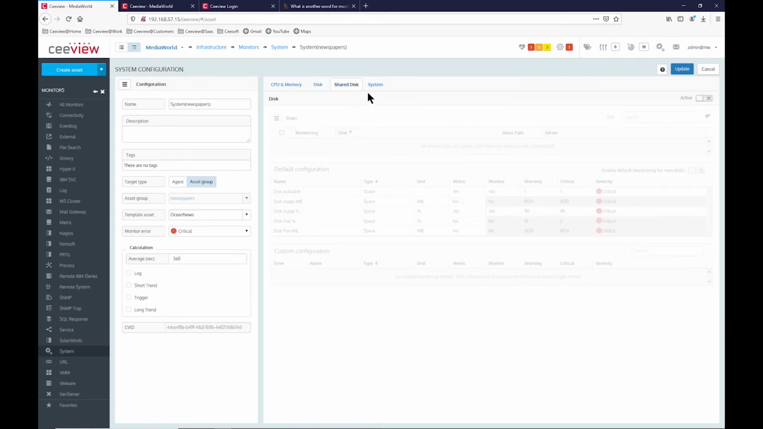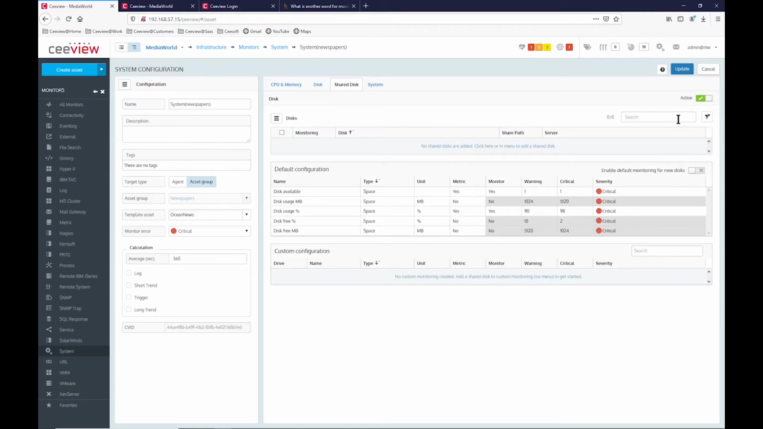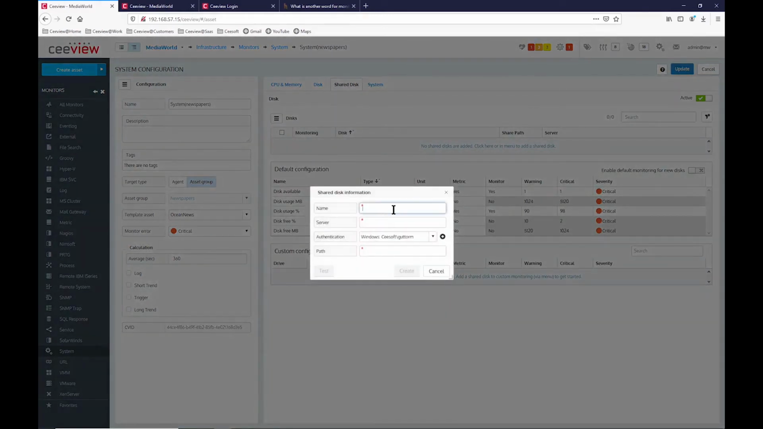Shared disks are much the same as the normal disk monitoring. It's not enabled now, but we can do that. So we add a share. Let's give it a name, DNS share. The server where the share is hosted.